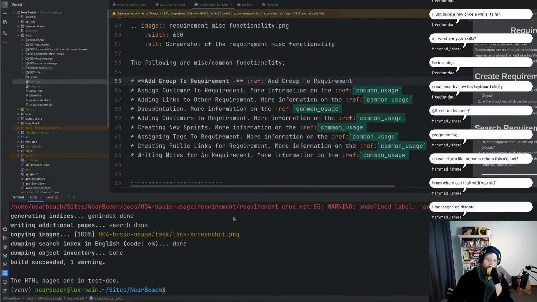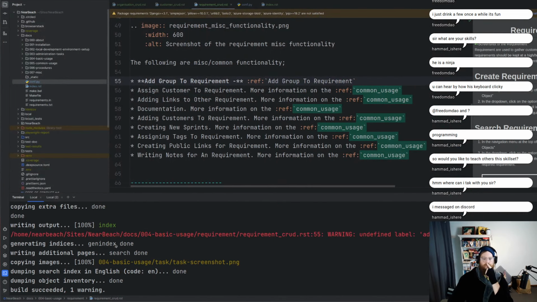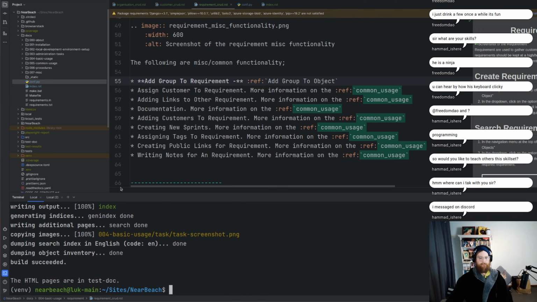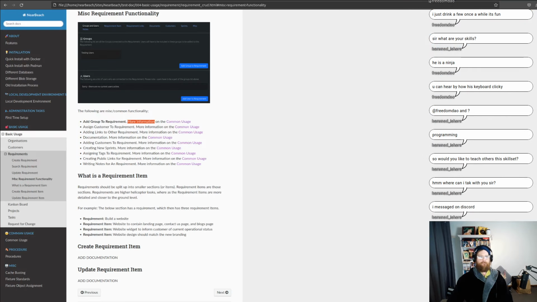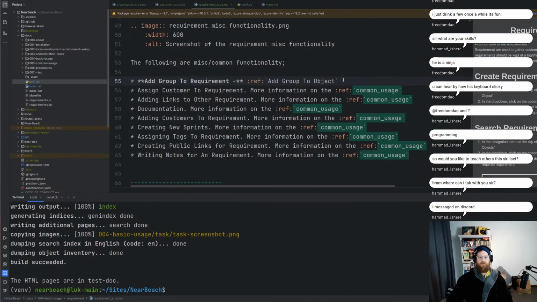We're just playing around with how it looks. Warning, undefined label, add group to requirement. I'm just going to refresh this. Yeah, I prefer that to be saying more information.